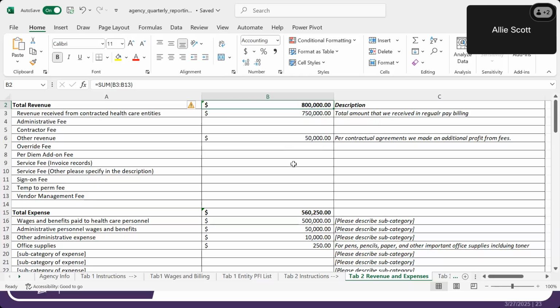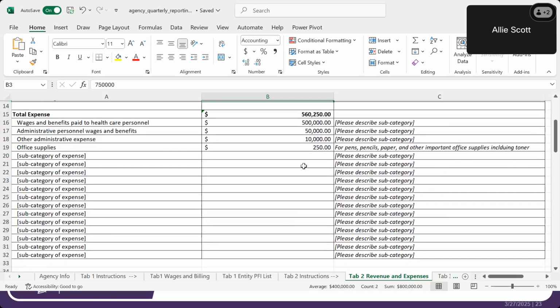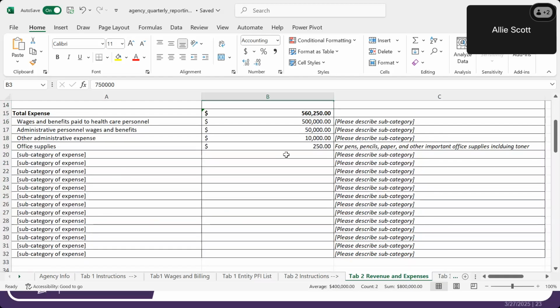One thing to keep in mind is that cell B2 and cell B15 are automatically calculated, so please don't enter any numbers here. It'll automatically add up anything that you enter into these cells. Same thing down below. If you enter anything into these cells, it'll automatically be calculated for you, so you don't have to worry about entering any information in there.